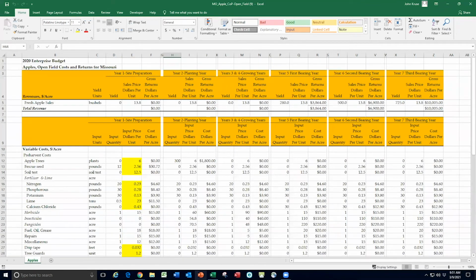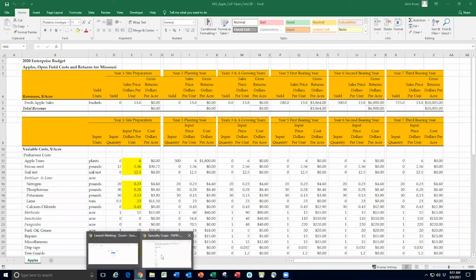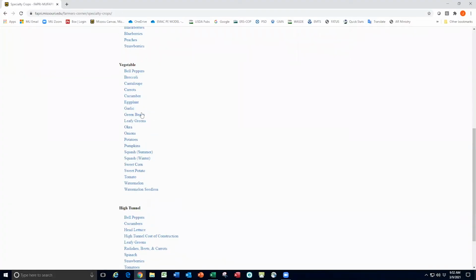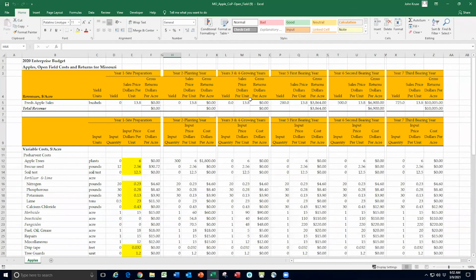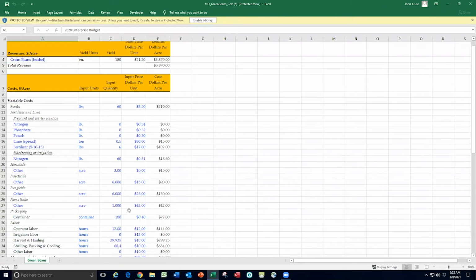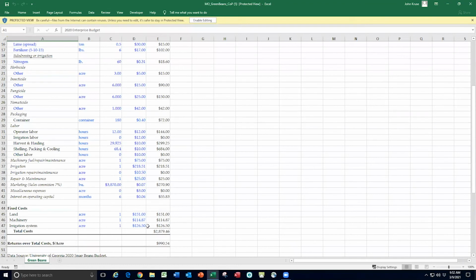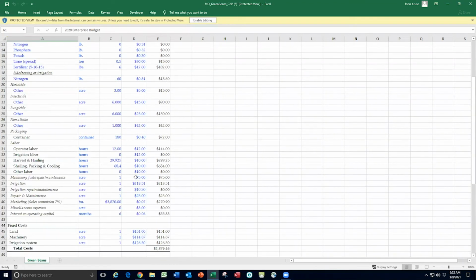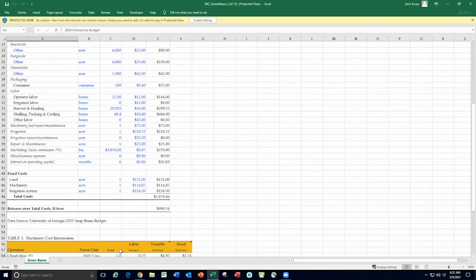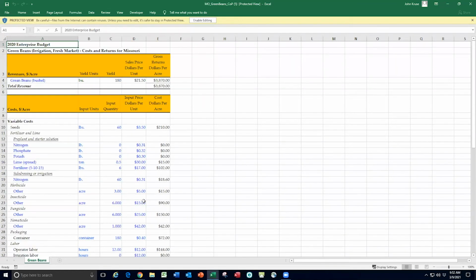So let's go back now to the website, and we're going to look at a budget for green beans, which is an annual crop. The green bean budget has a very similar layout to the apple budget. You're going to find revenues at the top, followed by variable costs, followed by fixed expenses. But unlike the perennial crops, there won't be that break-even point because this is an annual budget. It's not over a period of years.